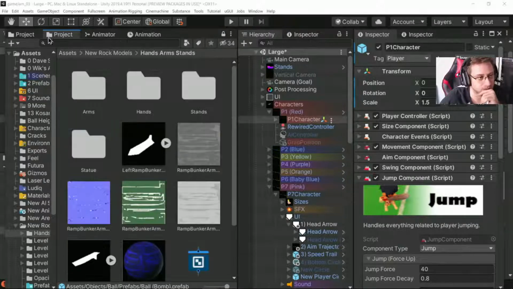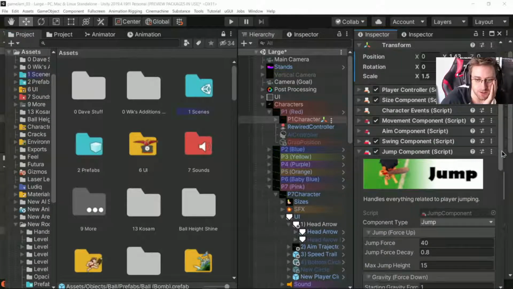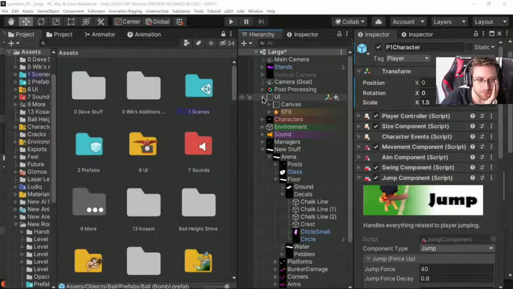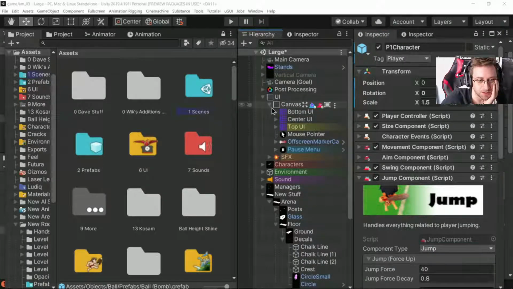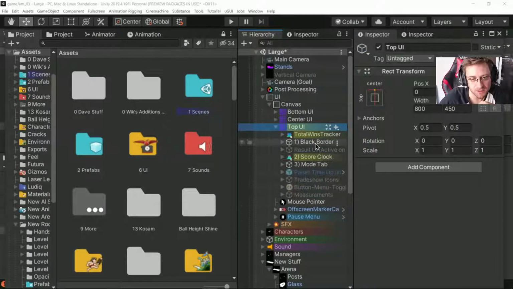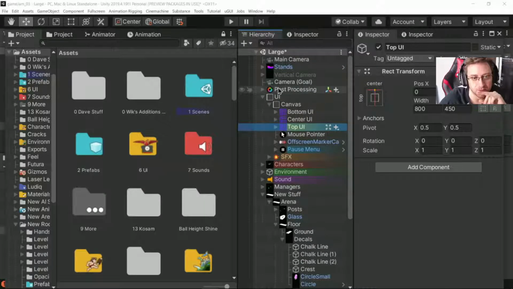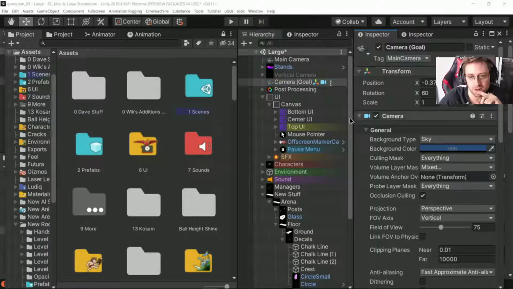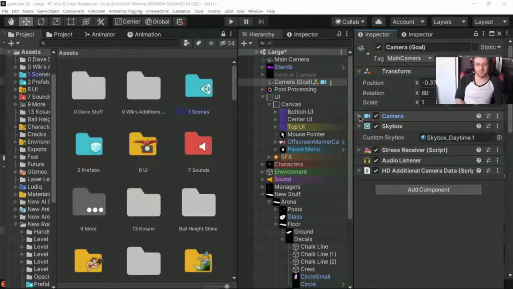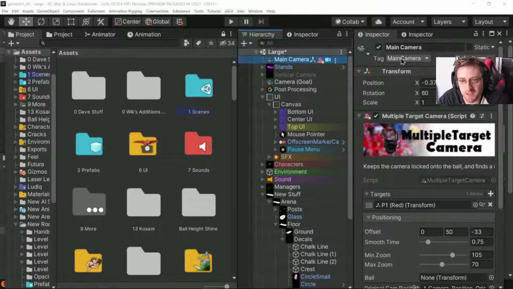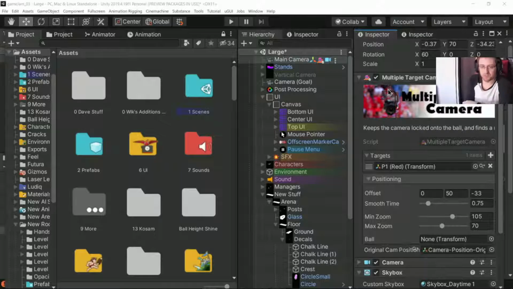And what else? I have these on the character. UI, I've got symbols for those. This is yellow because most of the important stuff is in here. This is also an old version that we've made a much better version of. Camera's got its image, and the way that I like to, oh, this is a goal camera, so it's a bad example actually. So the main camera, tagged as main camera, has its script, which is the multiple target camera, and it is right now set to P1.